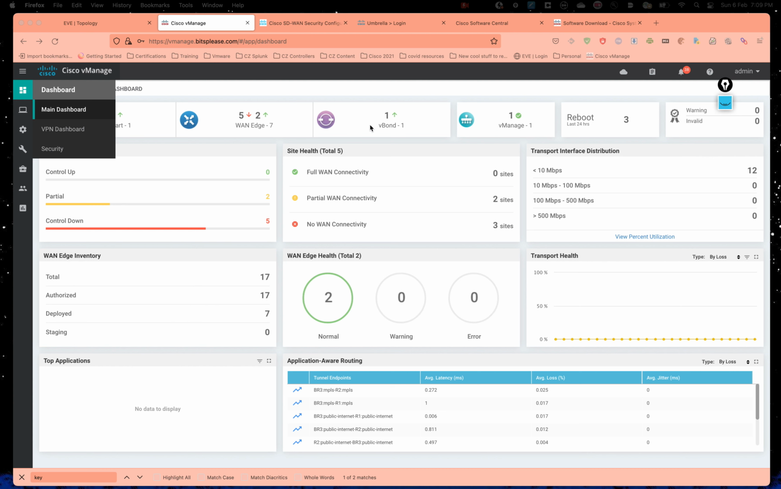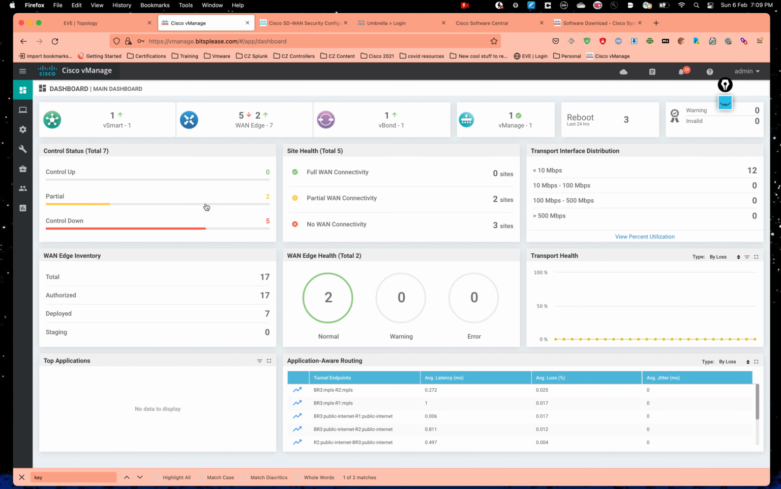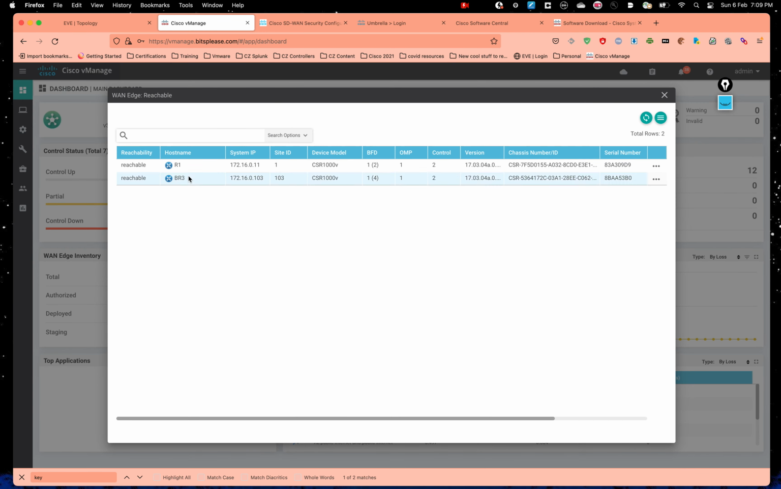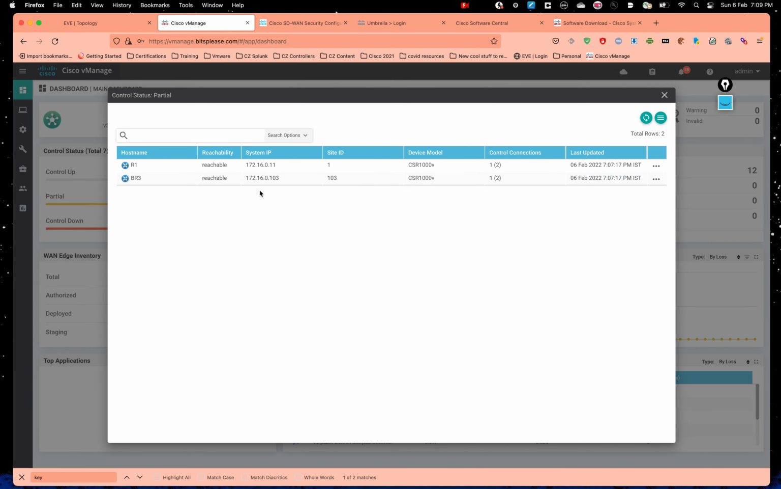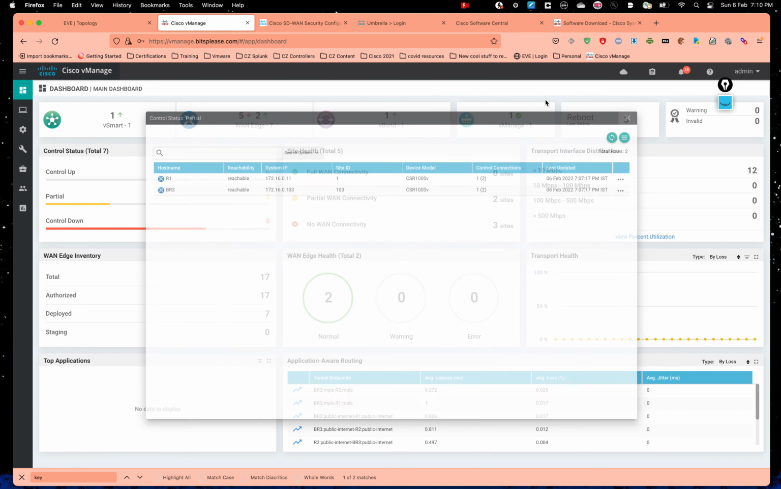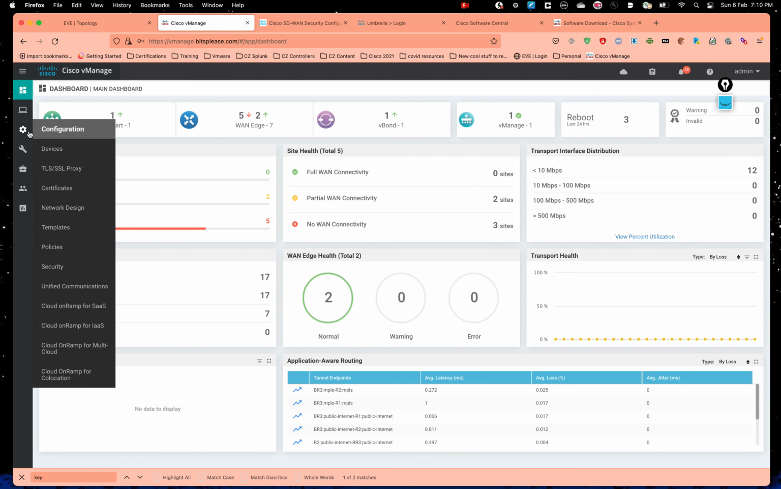Alright, so I've logged into my vManage now. You see the devices showing up here. You can see the two devices, R1 and BR3. The control connections show up as partial. The reason being, the other transport, the MPLS transport, is down. So as a result, you can see the control connections are showing as partial, but that's fine for us. That should be good.